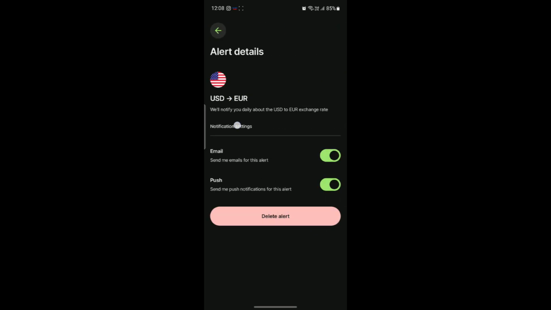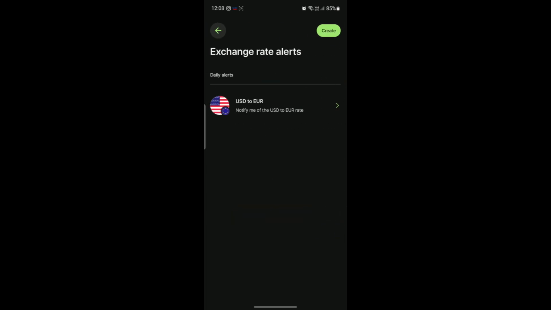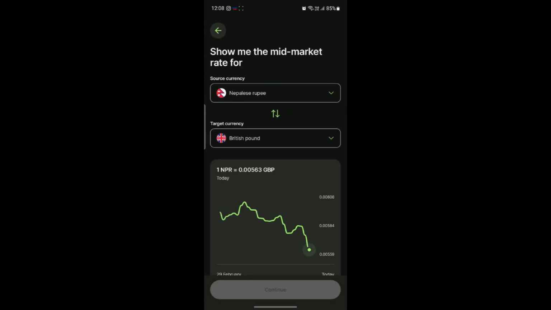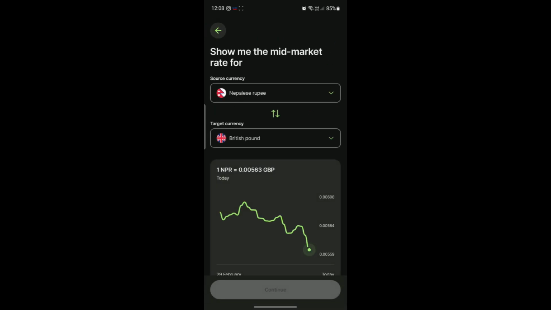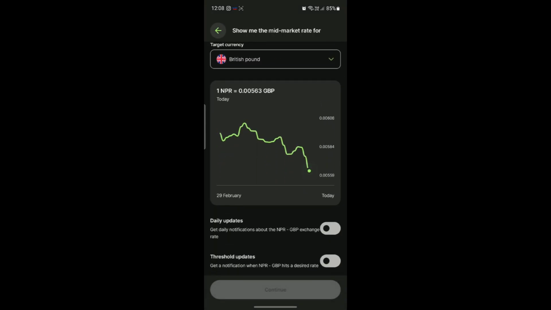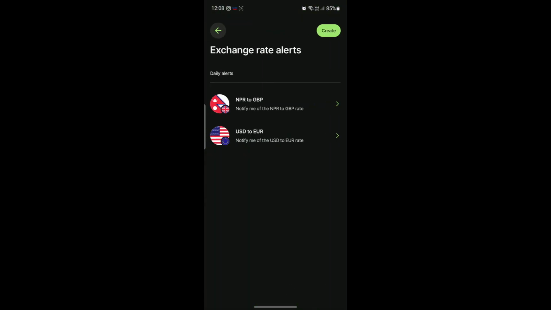So I'm just gonna go ahead and click on this option, and you can see that I will now receive this option of it. So you can see I have currently enabled the USD to Euro, and I will get the notification of it. Now if you want to create another exchange rate alert, go ahead and click on alert over here, click on the source currency and choose it, and click on the target currency. After you do so, you should either click on daily updates or threshold updates, and then you can click continue, and you will be receiving notifications of it as well.